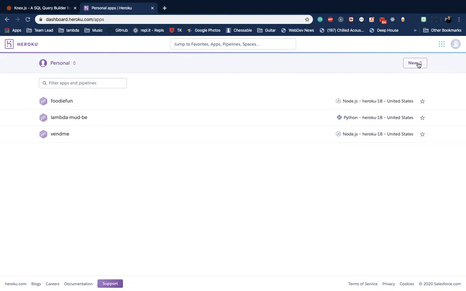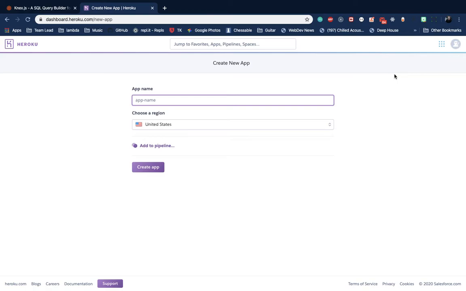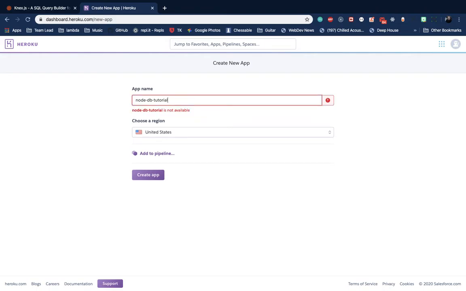We're going to click on this New button right here, and select Create New App. We're going to give it a name. I'm going to call this Node DB tutorial. I've got to give it a number so that the name isn't taken. It's almost like registering a domain name. All right, so I just called mine Node DB tutorial 9.